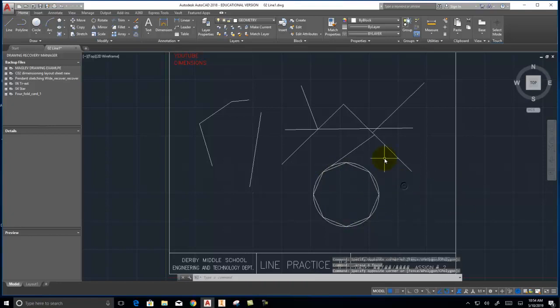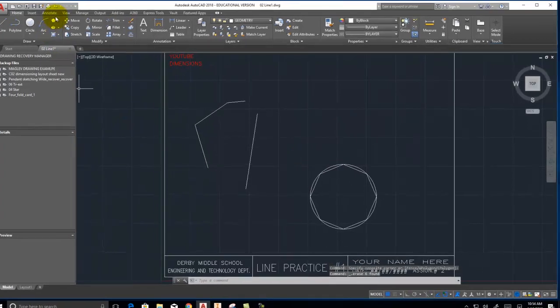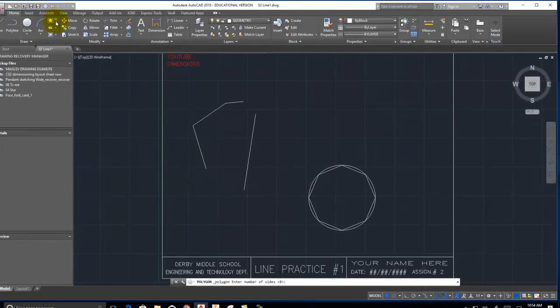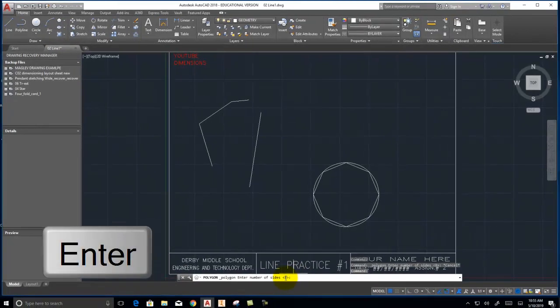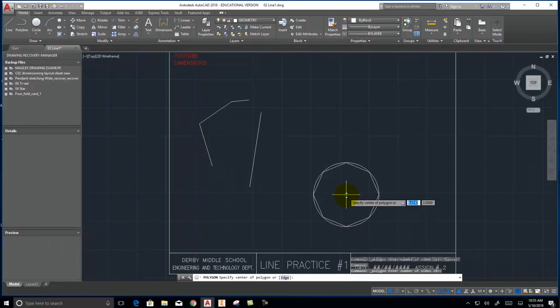Now let's say that I changed my mind. I want that polygon to be on the outside of the circle. Click on polygon. Notice it kept 8 as the number of sides. So I can just type enter. Specify center. Well, I can hover over here, find the object snap to the center of that circle. But now I want it circumscribed.